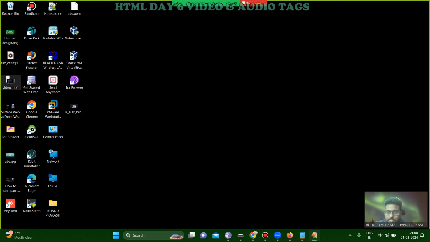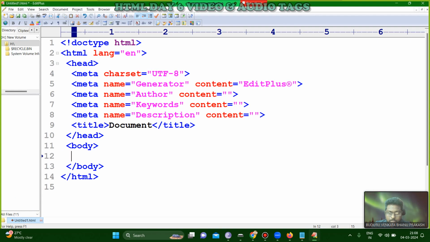On my desktop, you can see there is one audio file, that is an MP3 audio file, and an MP4 video file. I am going to use these two for the demonstration. So let me open my Edit Plus.